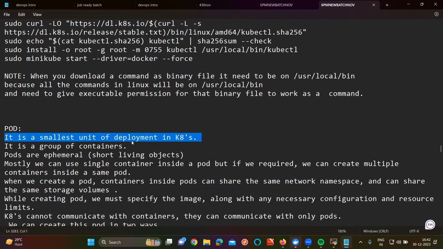Coming to pod, what is the meaning of pod? It's a group of containers. Simply, it is the smallest unit of deployment in Kubernetes. These are ephemeral, that means short-living objects. Mostly we create one container inside a single pod, but if you want, you can expand. Whenever you create two containers in the same pod, they can share resources like volume and memory, and they can even share the network.